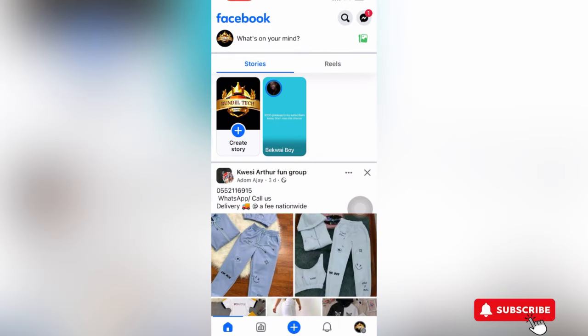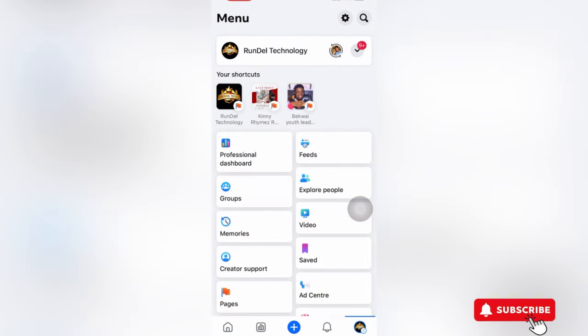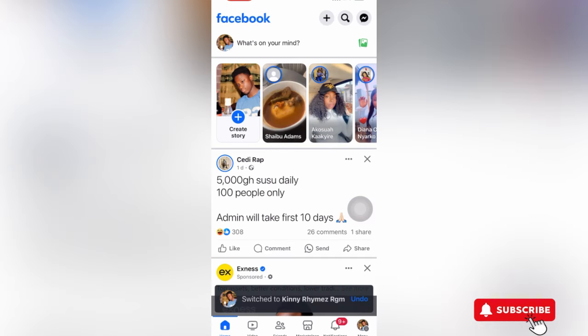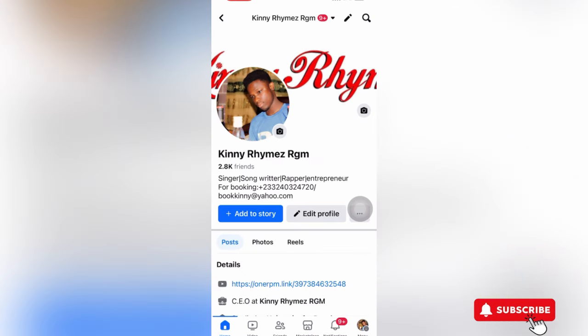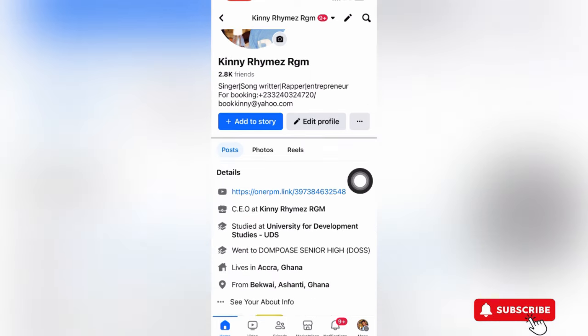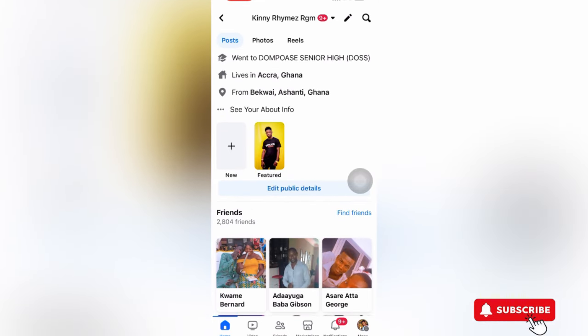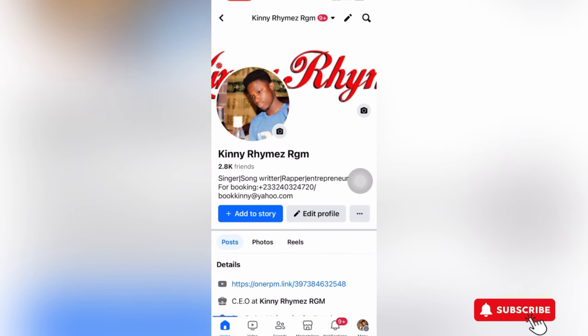So I've noticed that when you open Facebook, it's in two folds. We have the personal profile, so let me switch for you to see. In this one, you just have to send friend requests, and I currently have 2.8k friends. And people are saying that unless you get 5,000 friends, you can't activate your Facebook monetization.